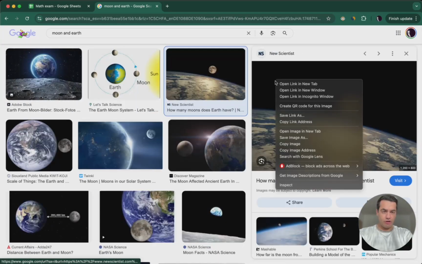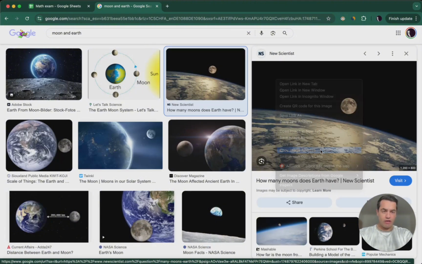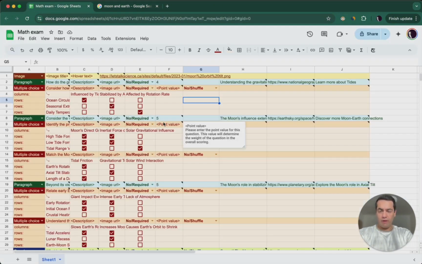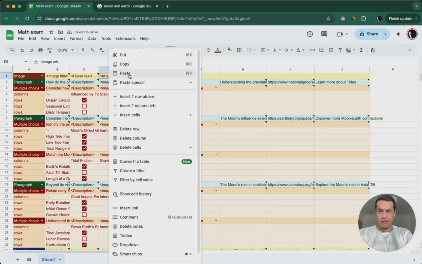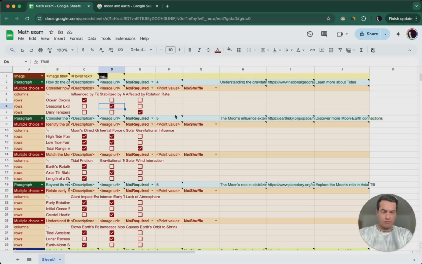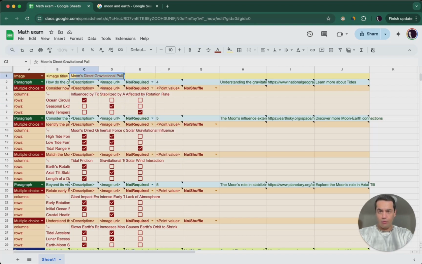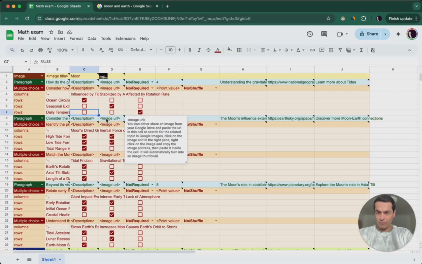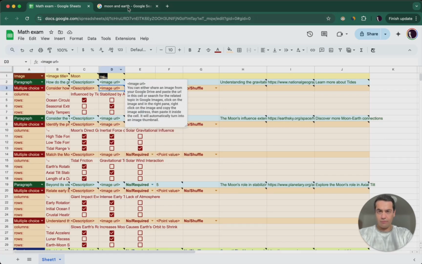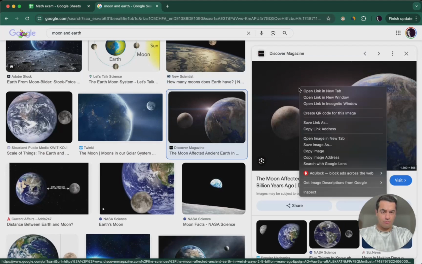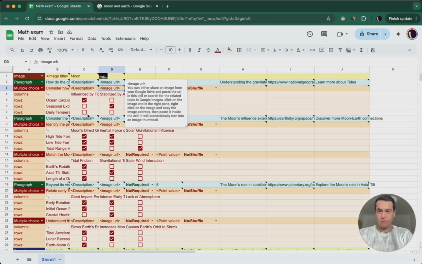For example, this one. Right click on the image, copy image address. And I go back and just paste the address here. The add-on automatically grabs a thumbnail of that image. Also, I can add the image title and the hover text, for example, moon. And again, I have the option to add some images to this multiple choice, for example, here. Copy image address and paste it here.